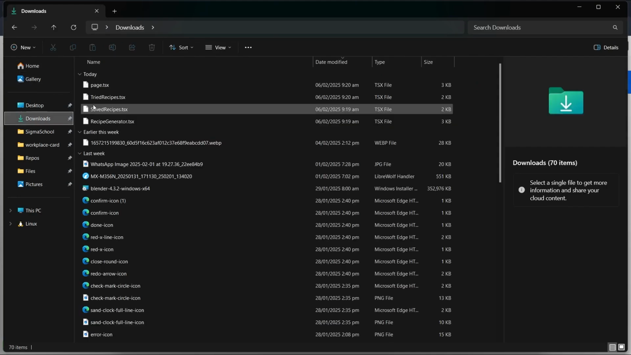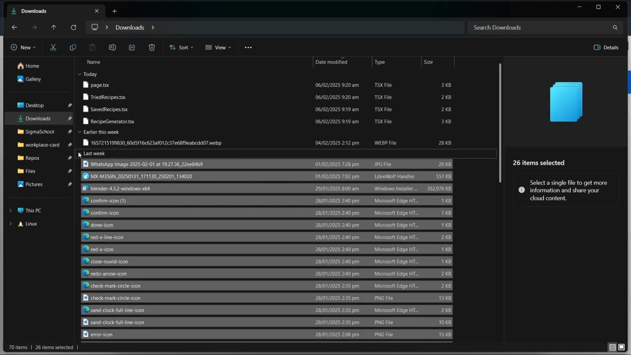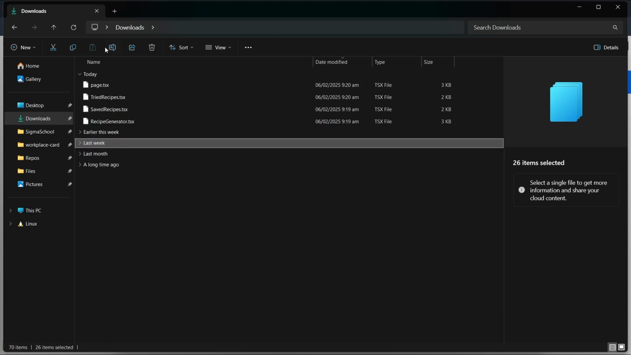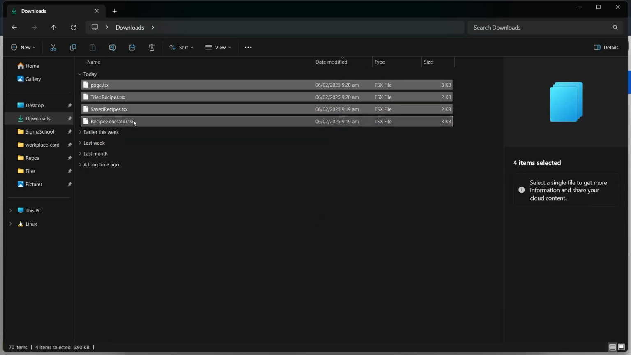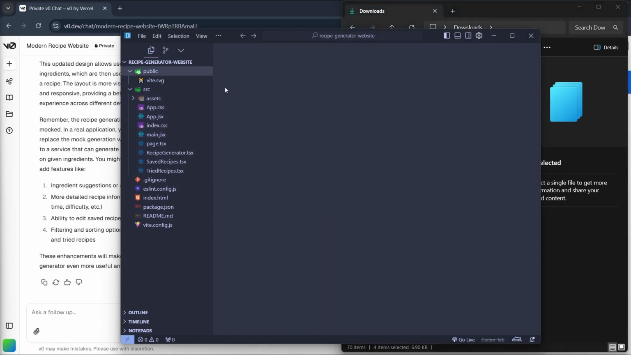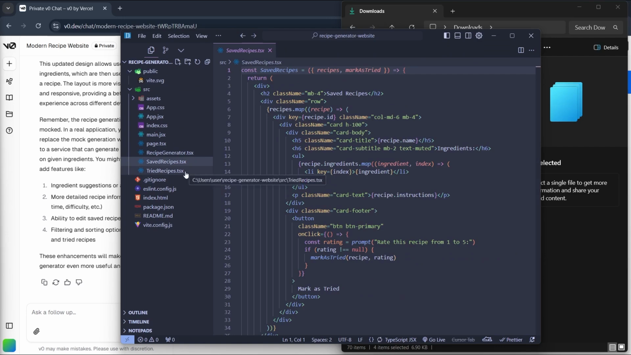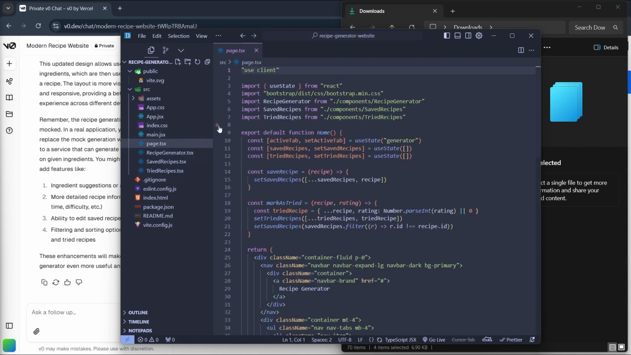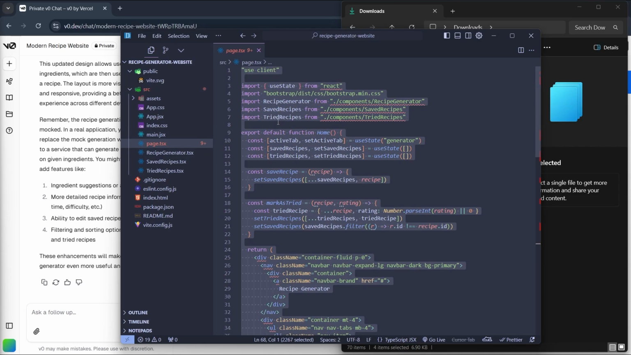Over here, I can see that I have the file that I downloaded. I'm just going to select all of these and drag them into my SRC folder. Now, all of these files that V0 created are inside of my SRC folder. This one called page.tsx is the main page, the page I see when I first go to the website. So I'm going to copy this file.